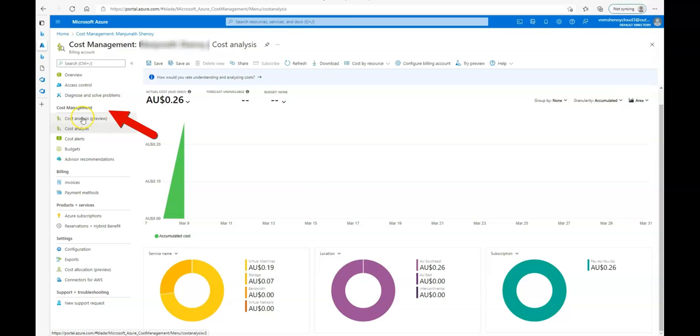The reason being that if you create an Azure Web App or a VM or something, and you want to ensure that you're not spending more than what you intend to, then you need to know this.